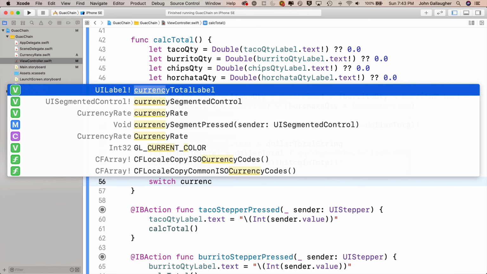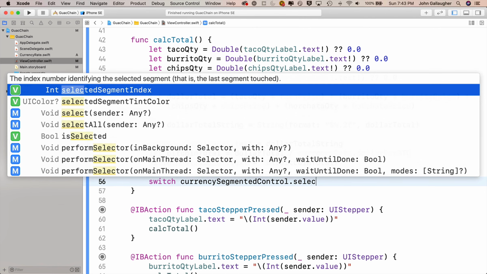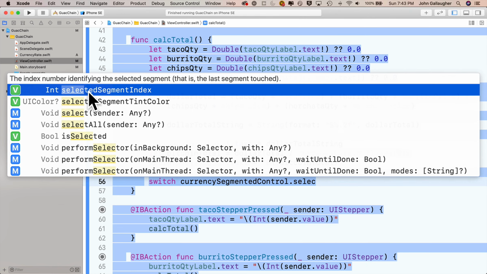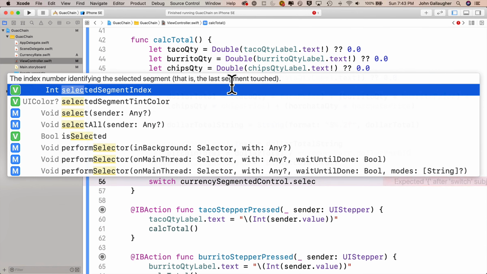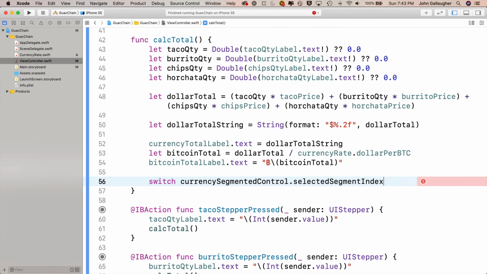We'll say switched, and it'll be currency segmented control dot, and the way that we find which segment was selected was we say selected segment index. And we can see what code completion says. It says it's the index identifying the selected segment. That is the last segment that was touched. We'll press enter to accept this.